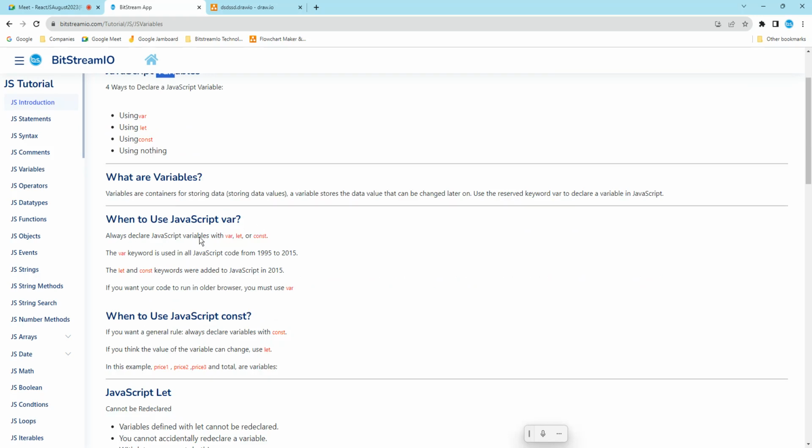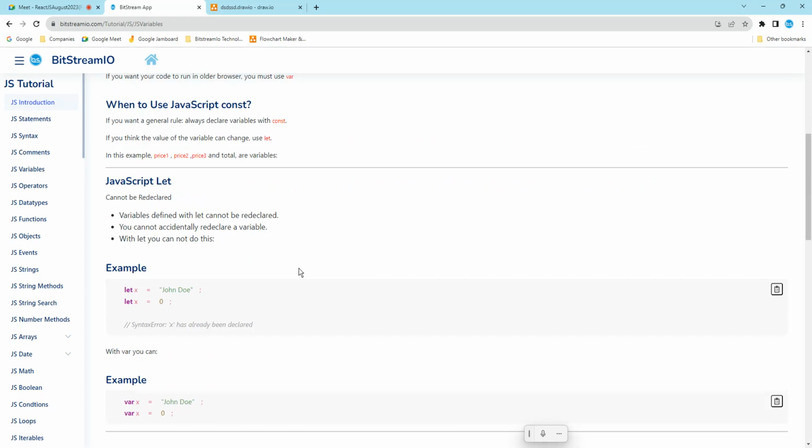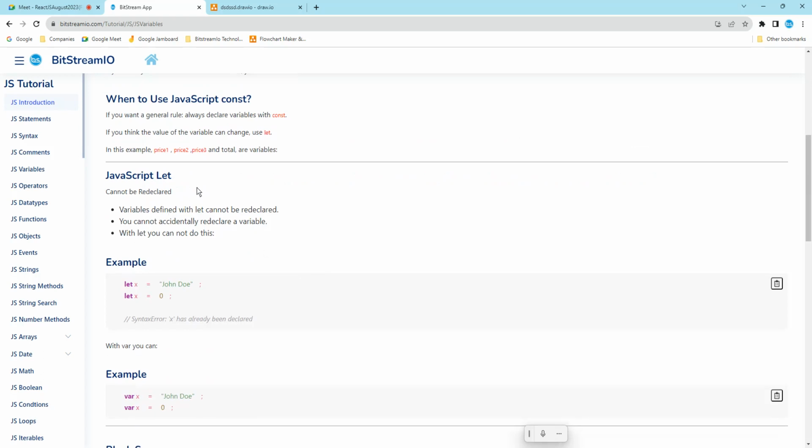When to use a JavaScript var? Always declare a JavaScript variable with var, let or const. The var keyword is used in all JavaScript code from 1995 to 2015. From 2015, the let and const keywords were added. So that is what we are also discussing here. First, what we are going to do is let x in JavaScript.